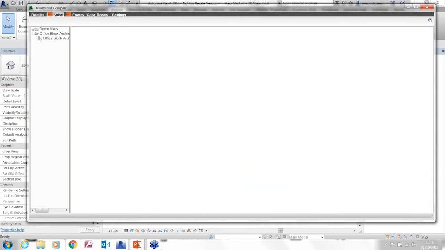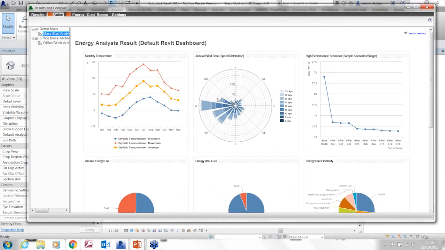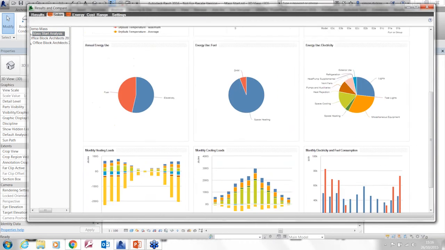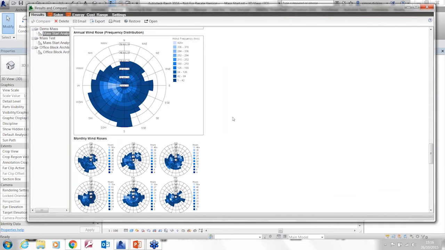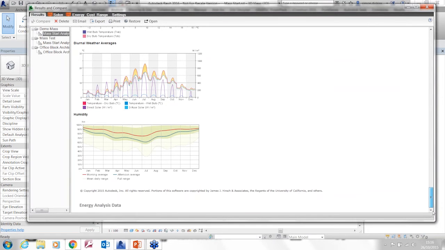So we do have other tools on here as well that will start to give us a cost breakdown. We did also have, a few months ago, some suggestions. So within our results, we could get it to give us a suggestion on where heating and money could be saved.